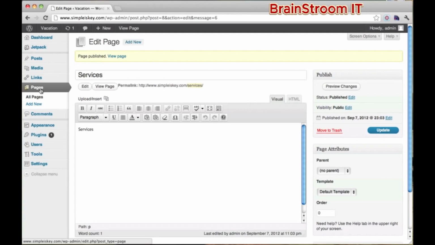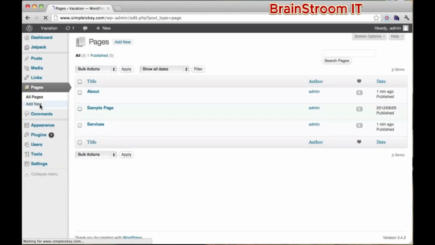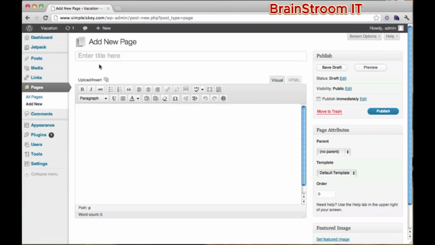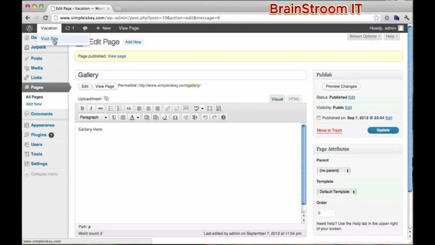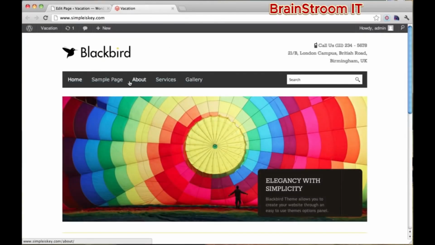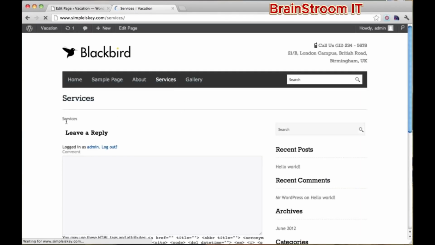And we could just go to Pages again and click Add New. And maybe we want a gallery. And we'll do the gallery later. Just click Publish. And we can see as we do this, our navigation bar is getting more and more populated with different things. So we could go to our services, and it just says Services, Gallery. Just says gallery.